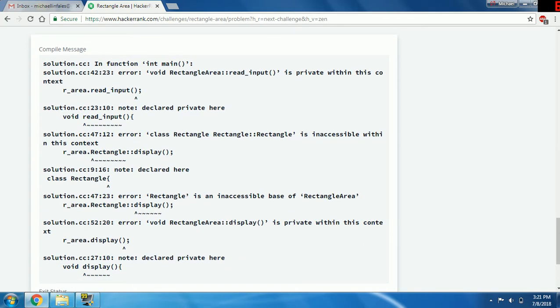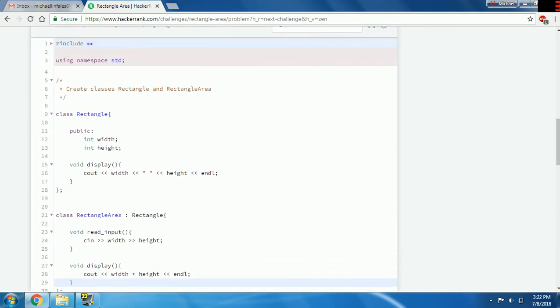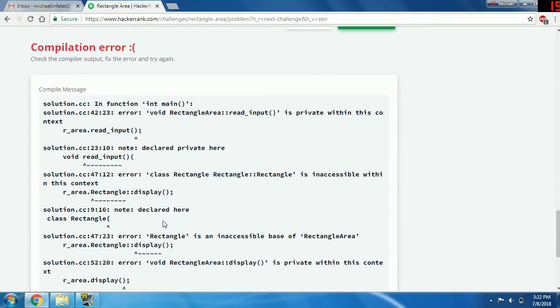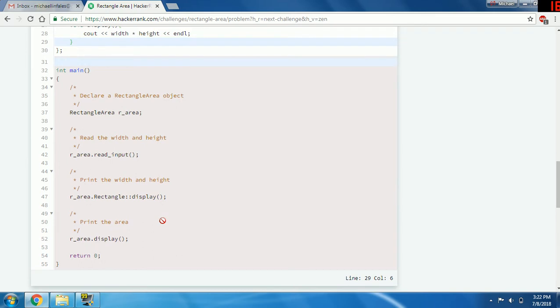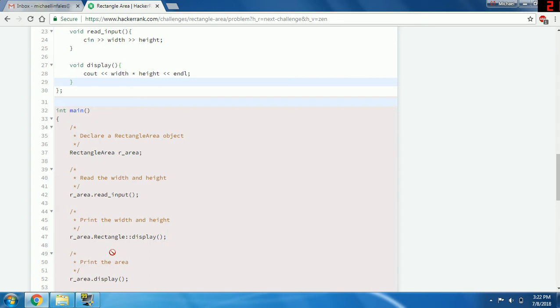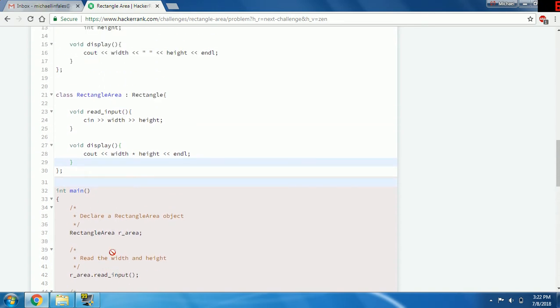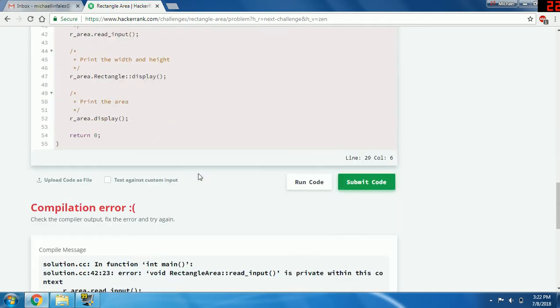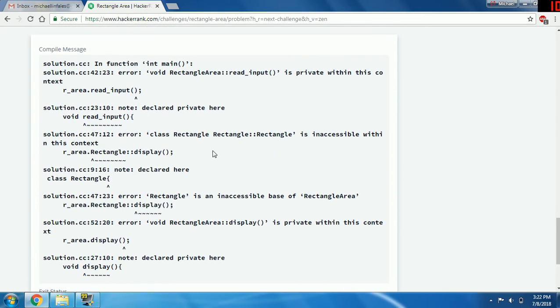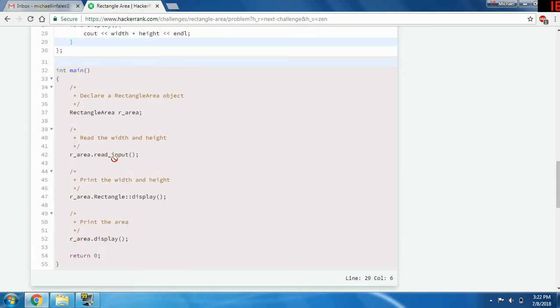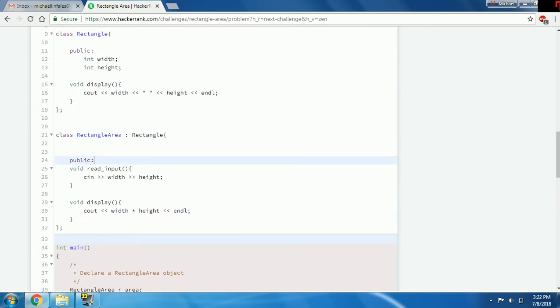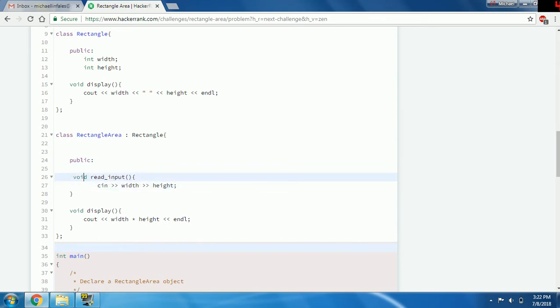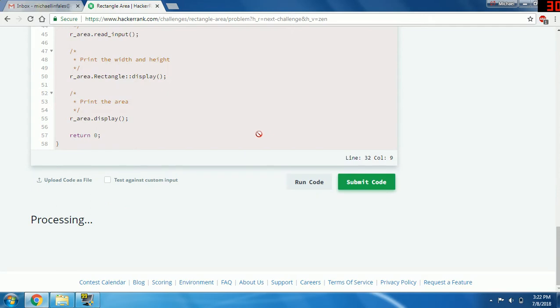Compiler error. Not declared here. Do I need two colons? What's the compile error? Dot rectangle. Display. What? Which one's declared private? Oh, this was declared private. Okay, now it should be fine. It should be fine now.